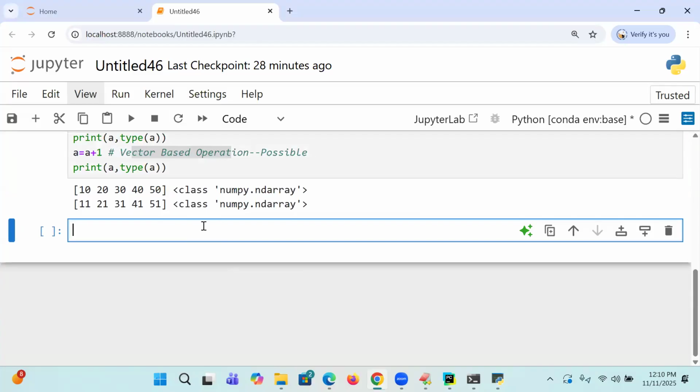I already said what a vector based operation means. Adding some quantity, subtracting some quantity, multiplying some quantity to the values of an ndarray object is called a vector based operation. Directly, how can I use vector based operations in a simple manner? Are you getting me? Understand?